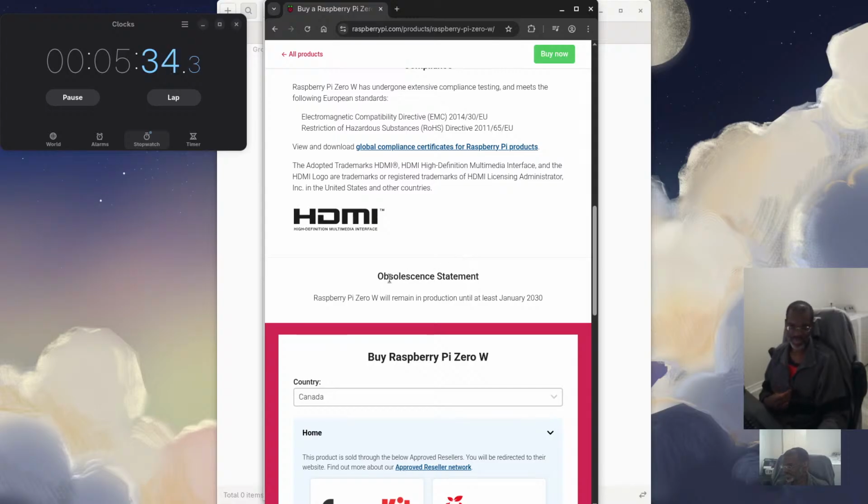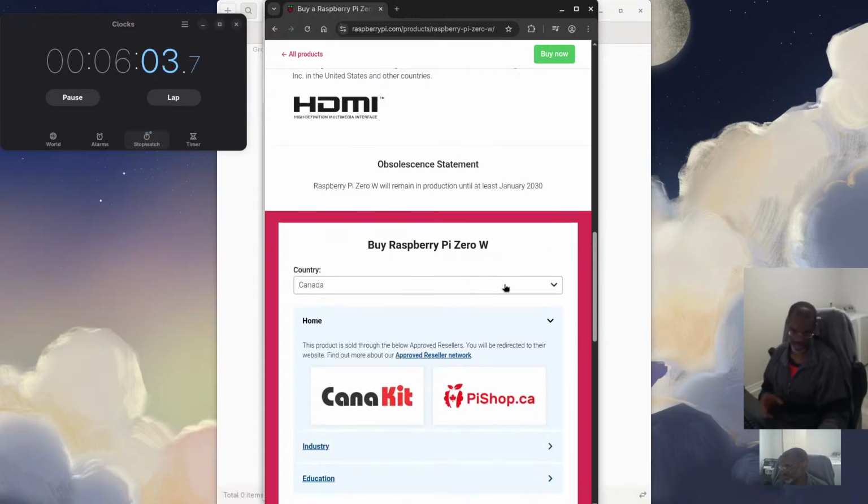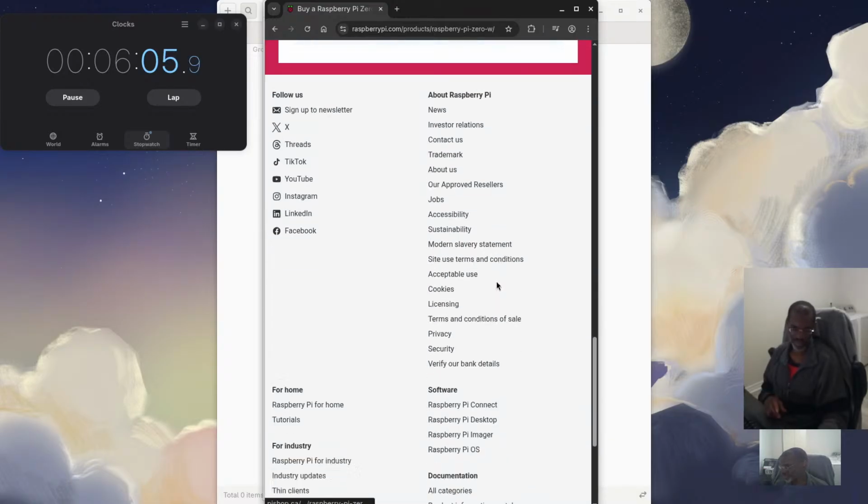Obsolescence statement. I didn't realize that. It says the Raspberry Pi Zero W will remain in production at least until 2030. Oh, really? Wow. That's good news for me. I remember I bought mine in 2018. I don't know what year it came out. I guess I could find out from Wikipedia. So that would be 12 years at least. Obviously, I'm going to keep it that long unless something happens to it.